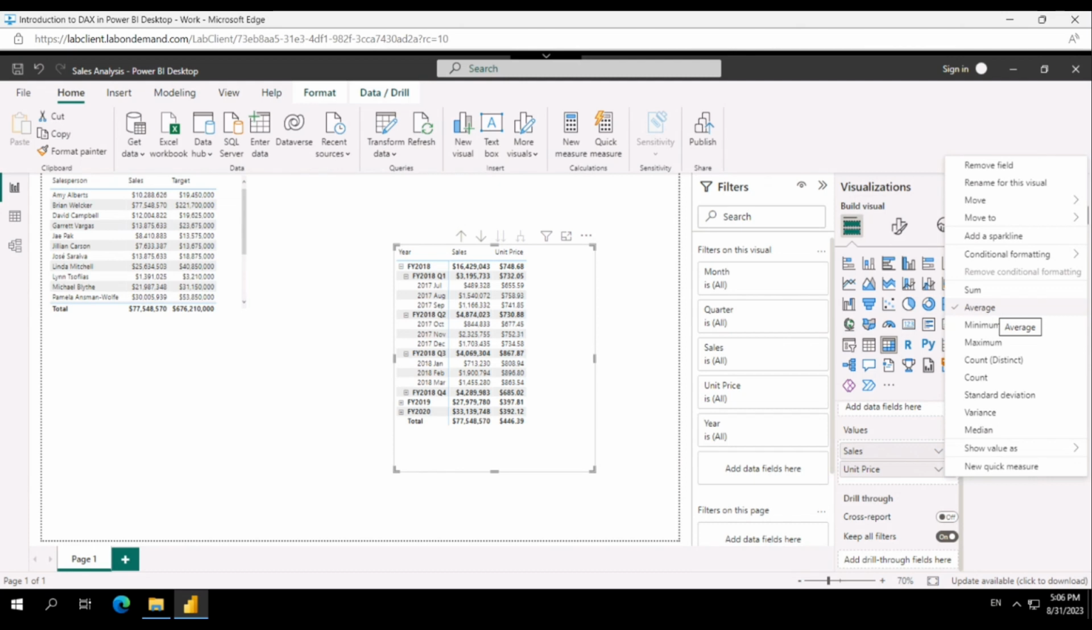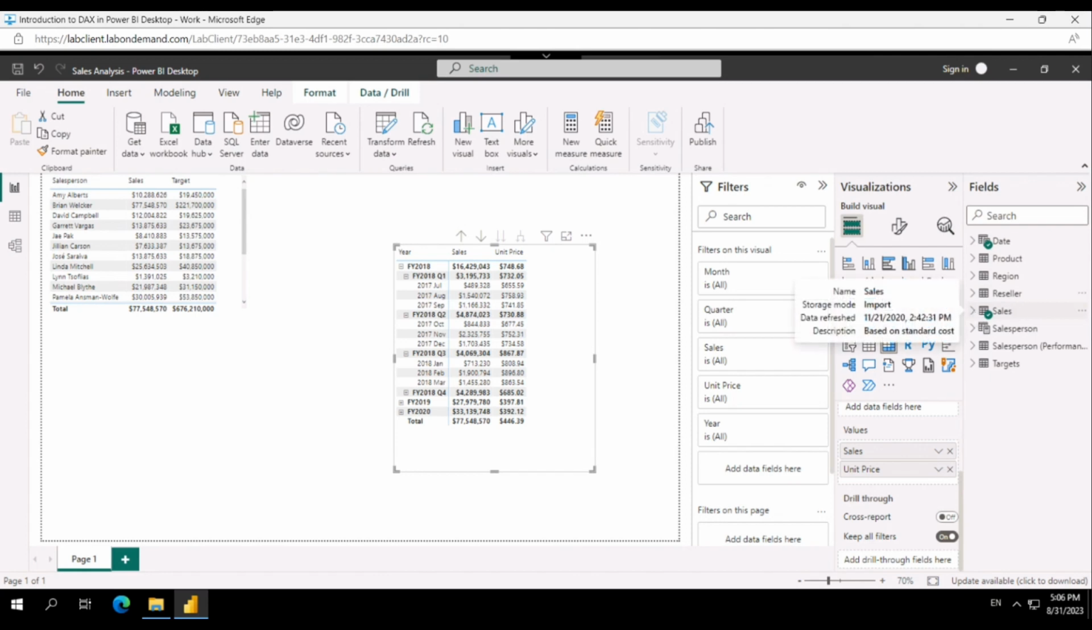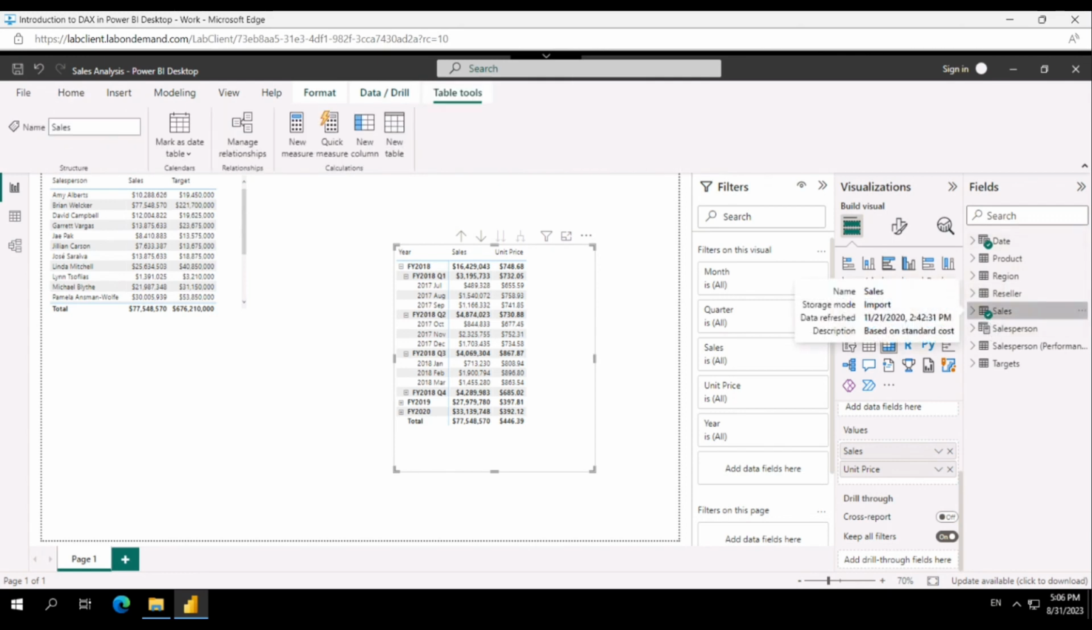If you remember, we did it in the data modeling and made the unit price default summarization as average, so that is the reason why it is displaying average by default. This summarization is done implicitly. We can create a measure that contains pricing related to average. So explicitly, we can also create a measure.